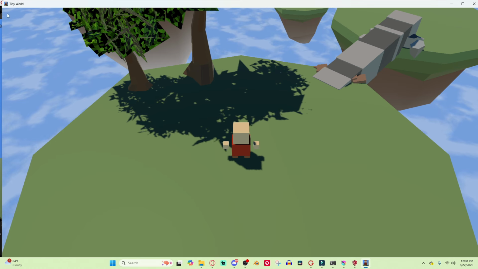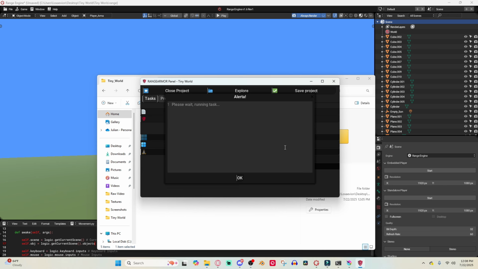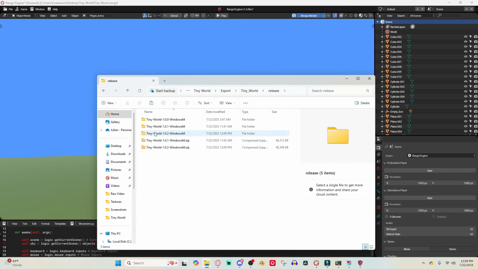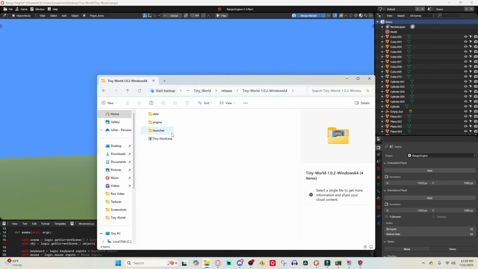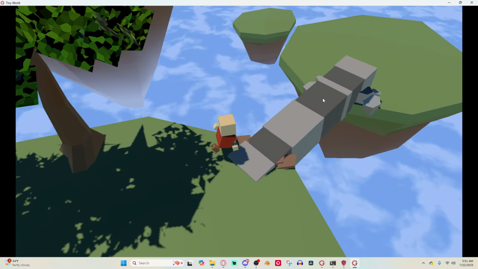When we play our game and we look in the top left corner, we can see our new icon. Then when we export our game, then when it finishes, press OK. And if we navigate to our release folder, then we'll go to where our new game is exported to. We can see a new icon for our game's exe. And with that, you know how to export your game with Range.